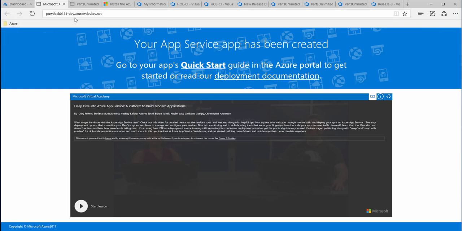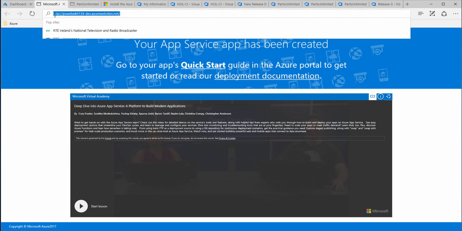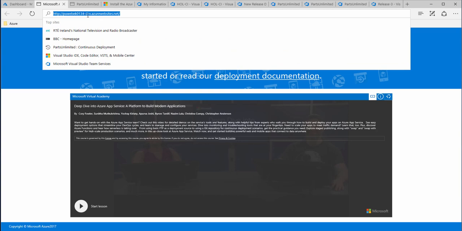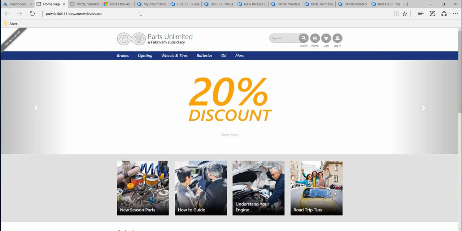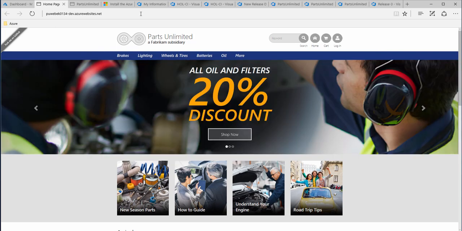We're in our website with the -dev at the end. If we refresh this now, we should see our Parts Unlimited application deployed to this site and available within this site. And there we go. You can see this is a functioning site, and this is live on this URL here.